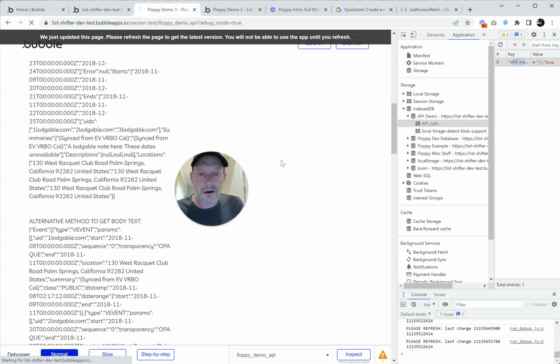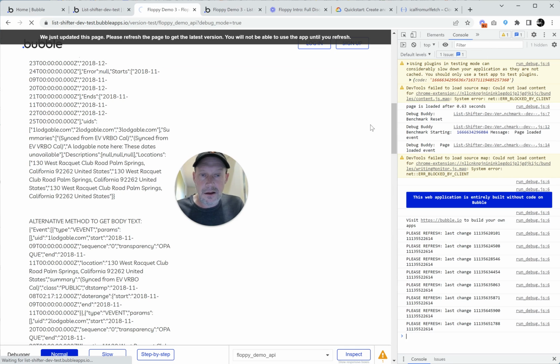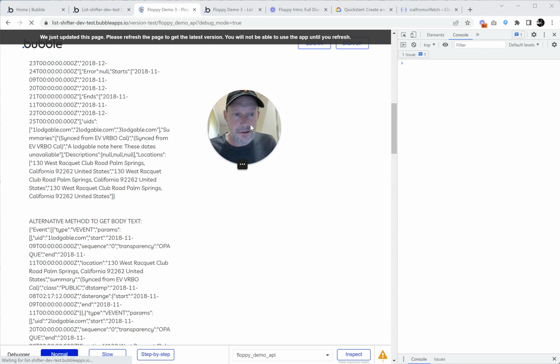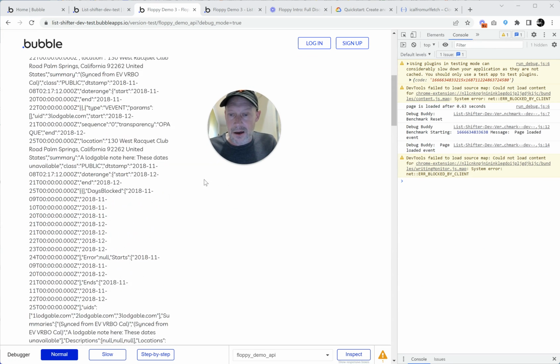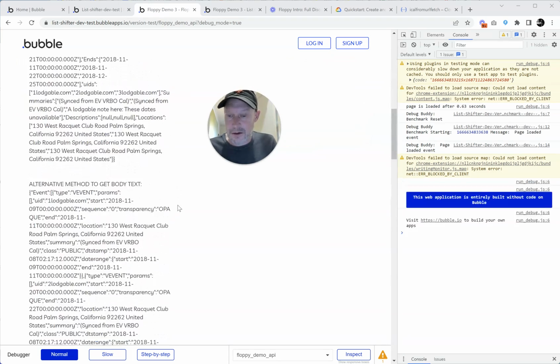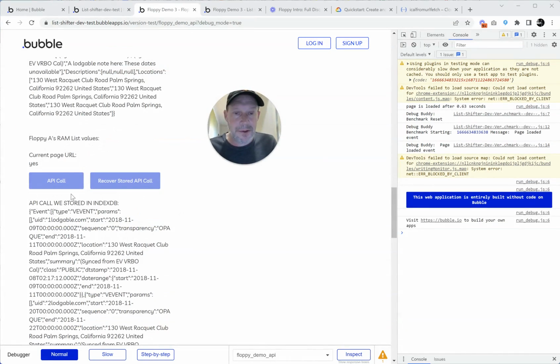So let's go over here into our run mode and do that. As soon as this refreshes, now I can click. It's kind of a stupid place for this button, but whatever. It's down here. So let's click the API call button and see what happens. We just made that API call, and if we look in the console here, here's the output from Floppy Inspector.